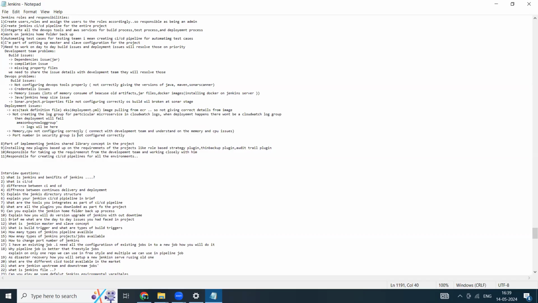Memory and CPU not configured correctly. Okay, memory and CPU not configured correctly for the application. You will deploy, but the application will require a lot of memory. Let's say an application like buy now services requires 8 GB of memory, but you have created a volume of 4 GB. The deployment will fail. So you should make sure how much memory is required.